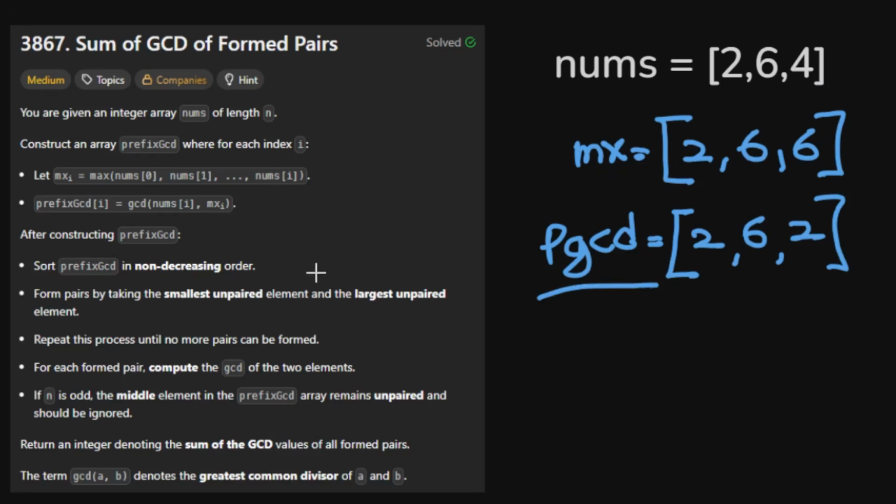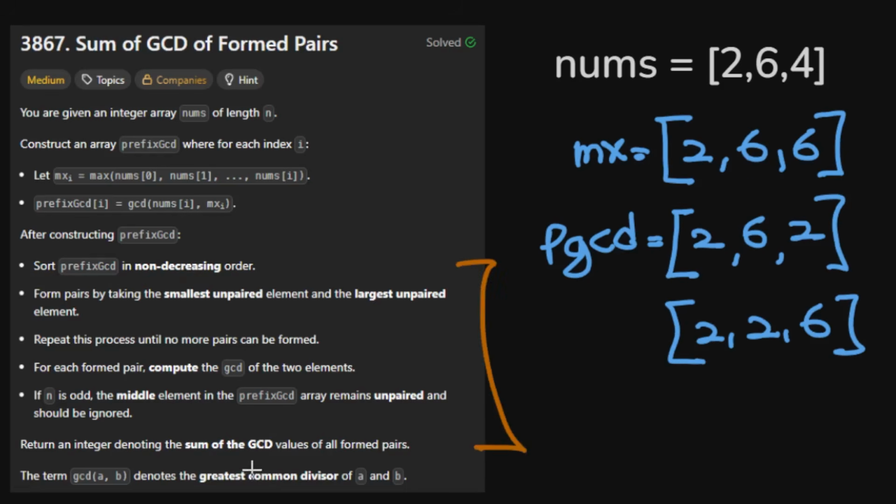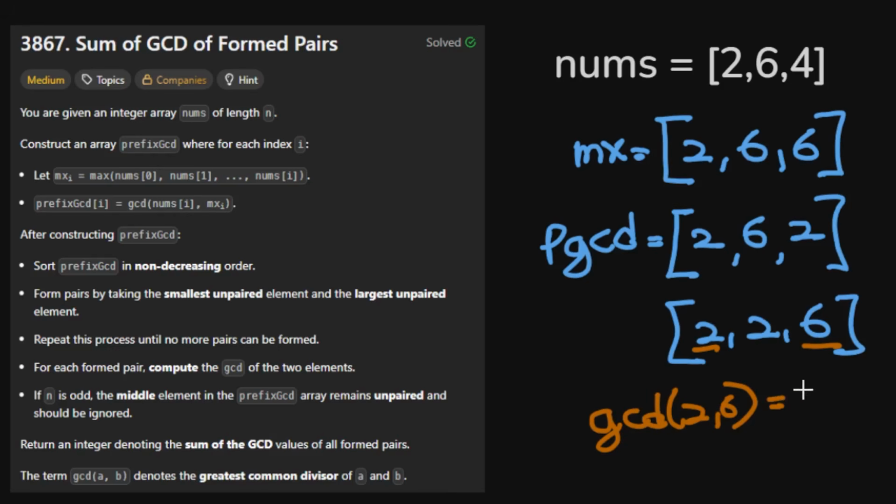After building this array, we have to sort it in non-decreasing order, meaning ascending order. And here it says that we need to return the sum of the GCD of mirrored pairs. For example, here we have a mirror pair because we are taking the leftmost and rightmost elements. The GCD of numbers 2 and 6 is equal to 2. Now if we have an odd number of elements, for example 3, we have to ignore the element in the middle. So in this scenario the result is 2.